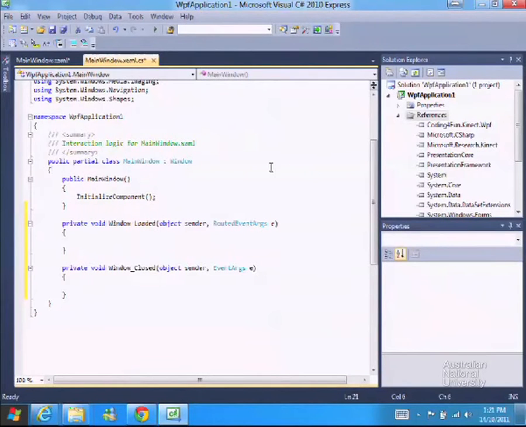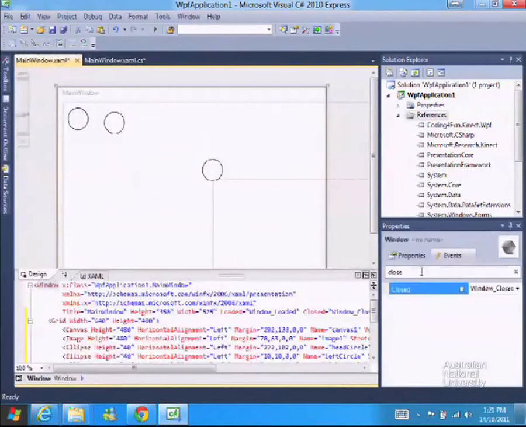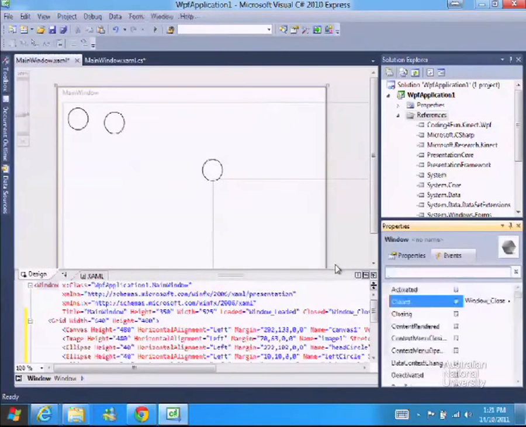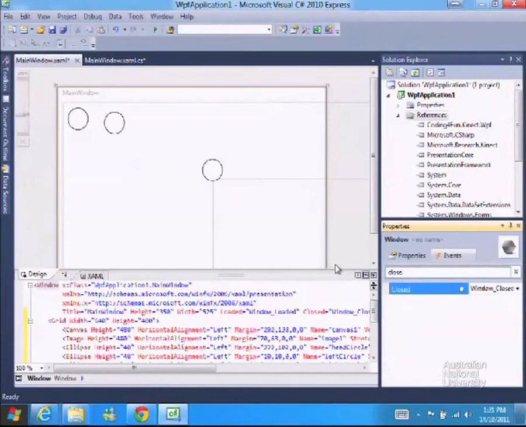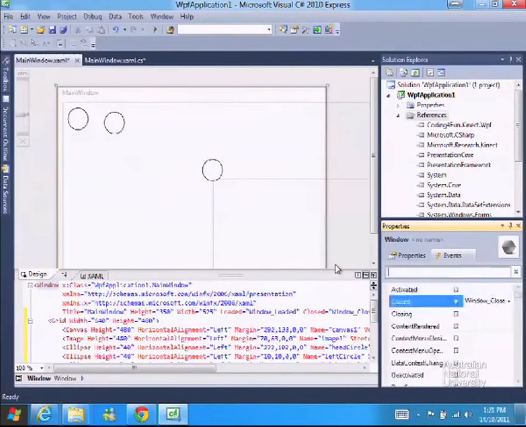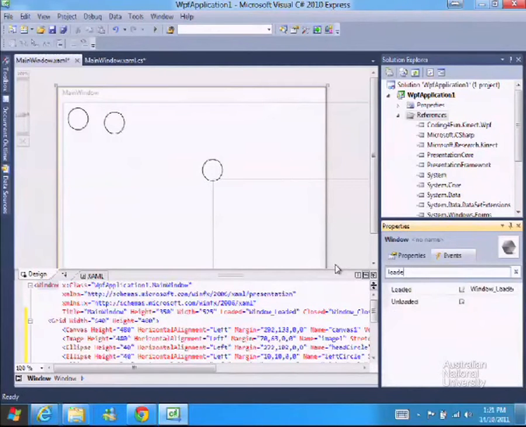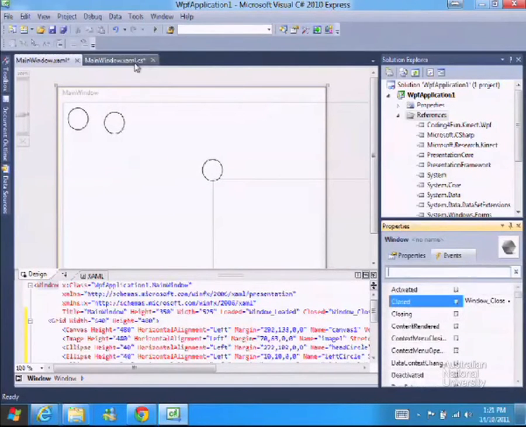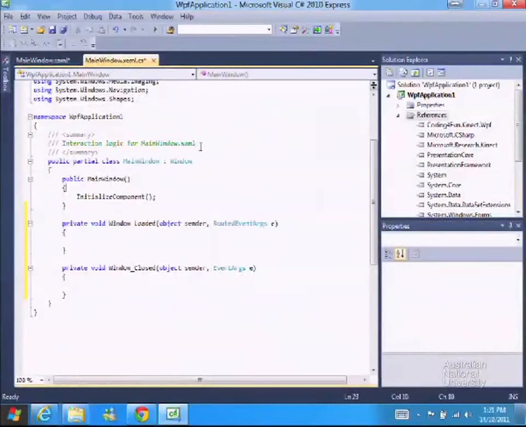How's everyone following along so far? Sorry, I just missed what you said on events. So you go to events, you search for closed and loaded, and you just double click and it should put code in your file. So closed and loaded. And that should get you here. How's everyone else going? Following along? No comment? Okay.